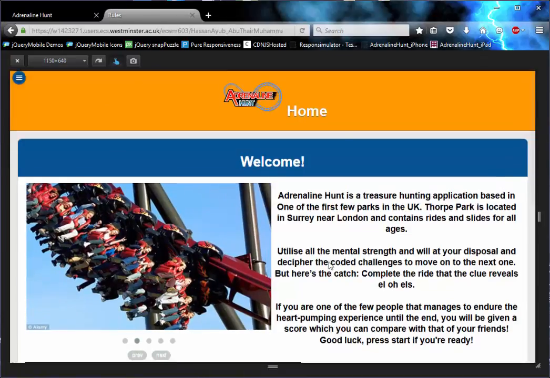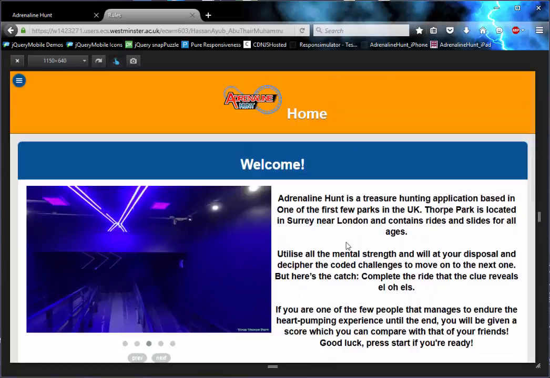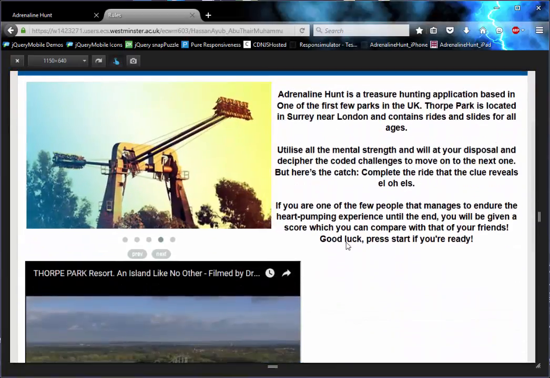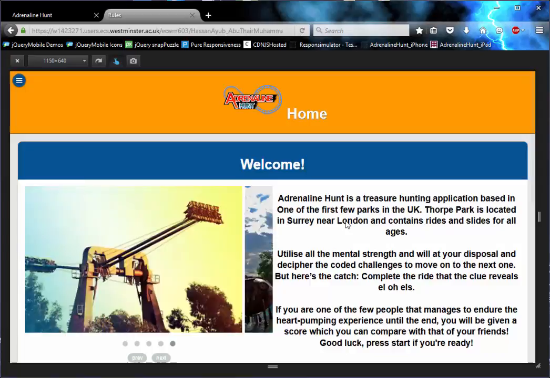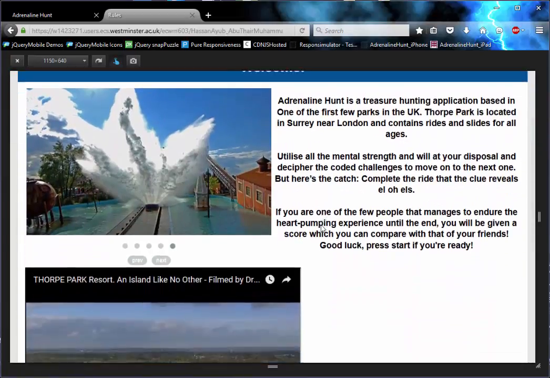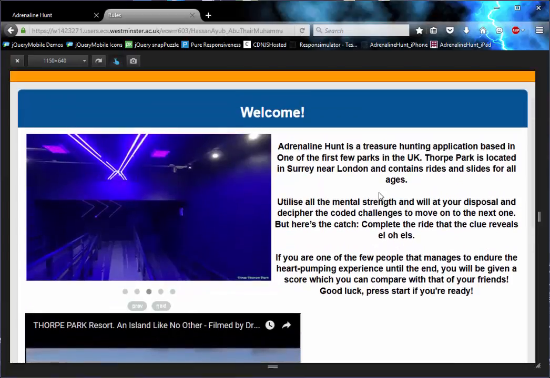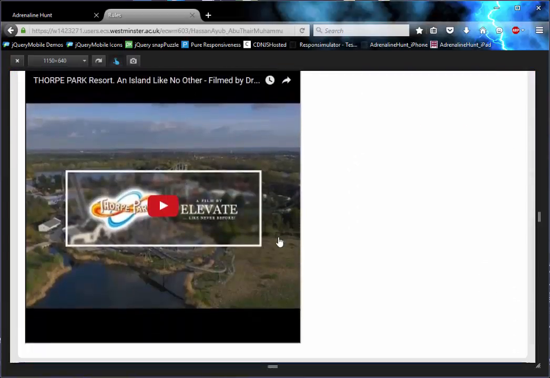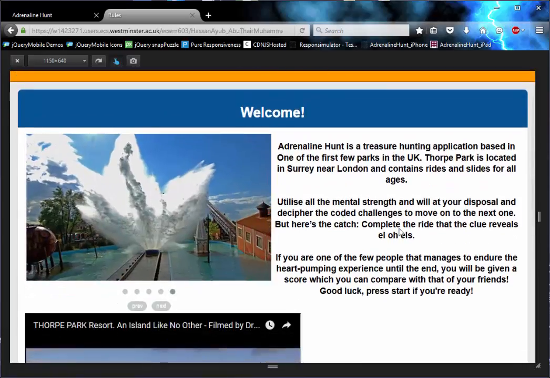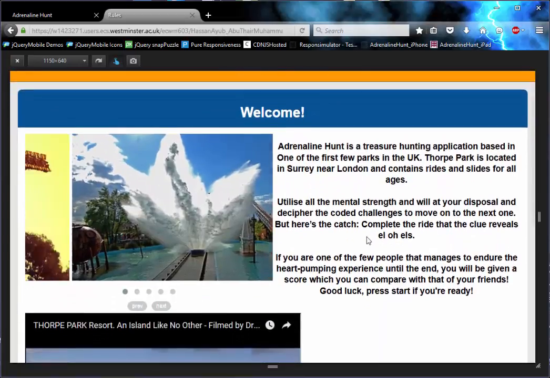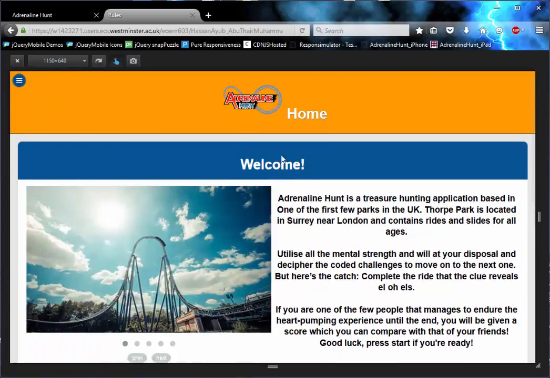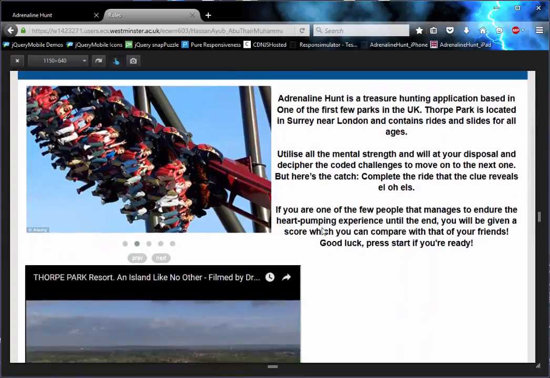For the iPad application, we followed a 2-column layout. So as you can see on the home page, there's 2 columns. On the left-hand side, we have a slideshow, and we also have the video underneath. And on the right, we have some text. Due to the larger screen size, we decided to go with this layout as it enables us to view more content on the page.